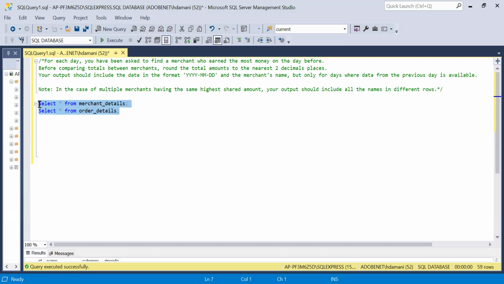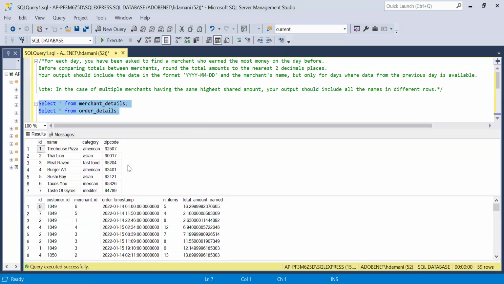Over here, let me quickly show you the information in the form of tables which we have. The very first table is the merchant details table, which contains the ID, name, category, and zip code of that particular merchant. In the second table, we have the order details, so basically which merchant sold how many items in what amount. All this information is available in the second table.